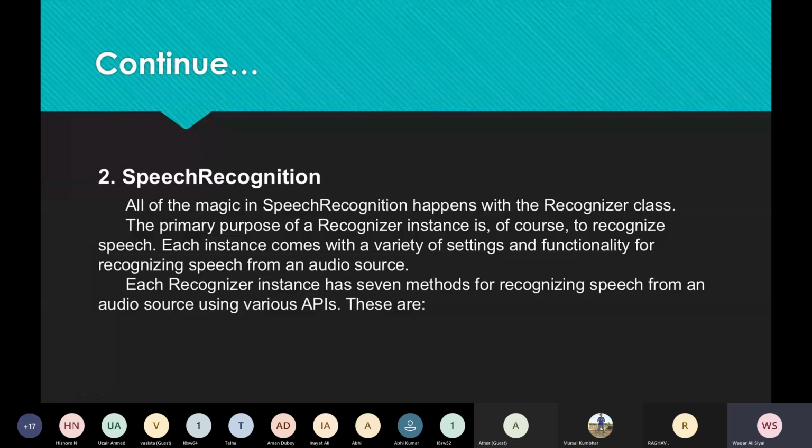Now the second library which we will use is speech recognition. All of the magic in speech recognition happens with the Recognizer class. Which means that we will be using this class to recognize our speech. The primary purpose of the Recognizer instance is of course to recognize speech. Each instance comes with a variety of settings and functionality for recognizing speech from an audio source. So our audio source will be a microphone.